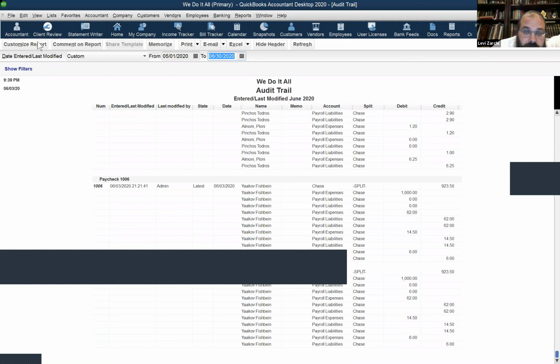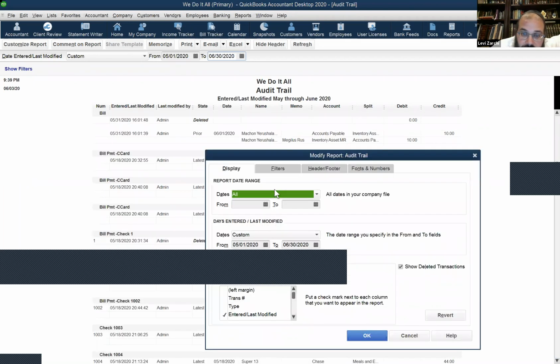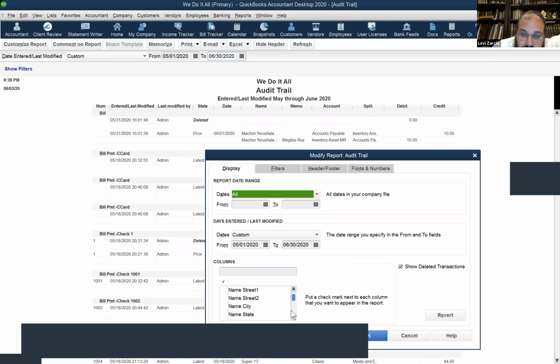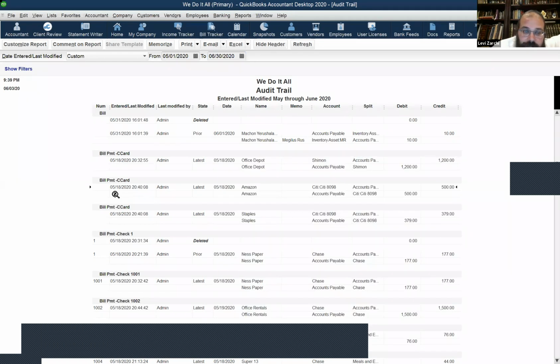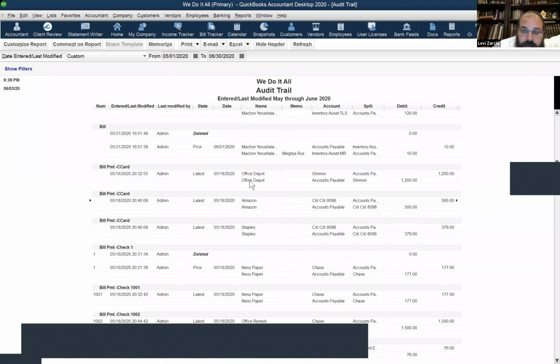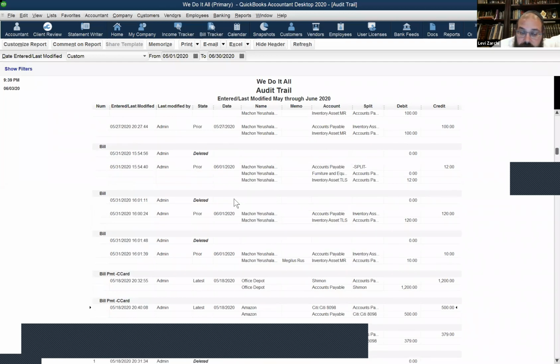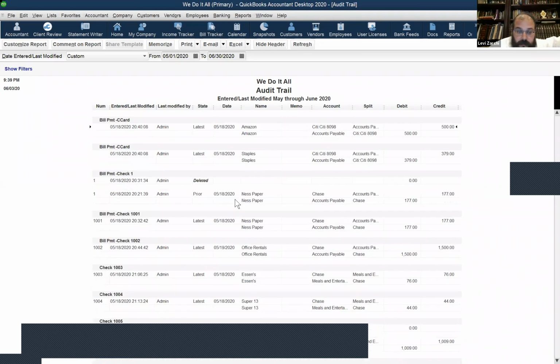Customize report. Oh, yeah, I see here. It shows here. Remember, we paid the credit card for $500. So this is here. At one point, we deleted the $177 in account payable, Finesse paper, because I did it once. I deleted it a second time. So all your history is here, and you want to try to keep your books as clean as possible.